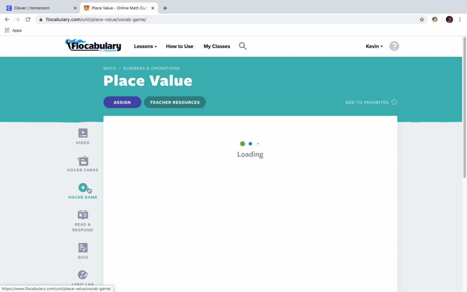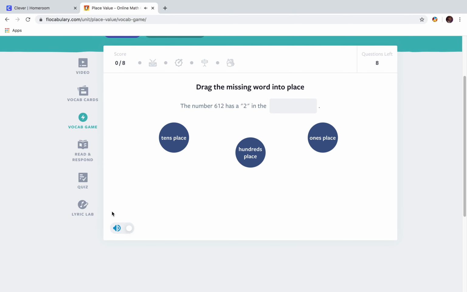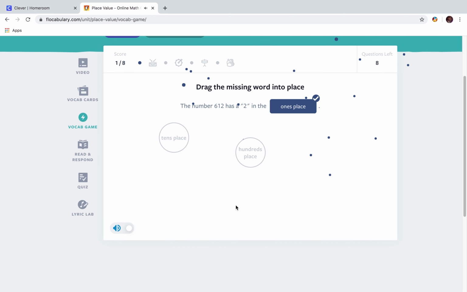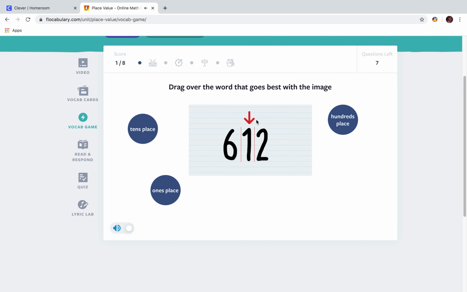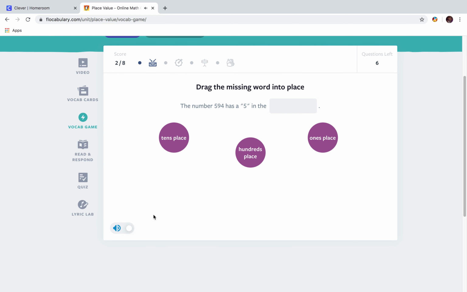And then the vocab game. My students love the vocab game because it starts off with a beat, and as you answer the questions correctly, it starts giving you more instruments to the beat. So the number 2 is in the ones place. Got it correct. The number 1 is in the tens place. It gives you a nice little beat to go along with it.